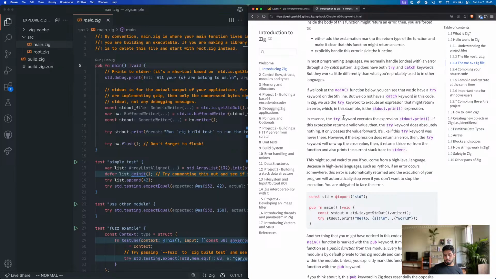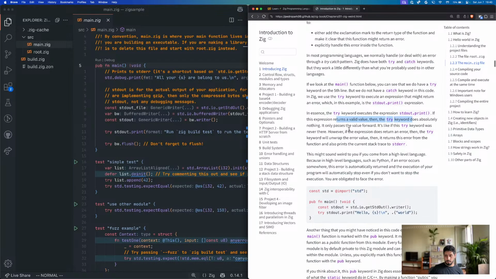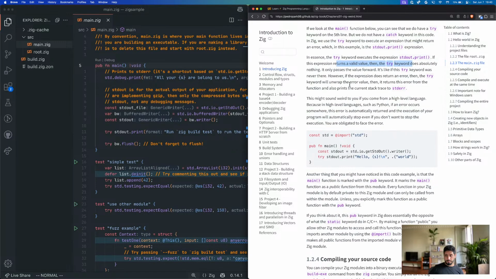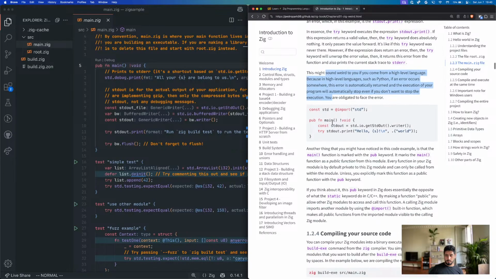This is the try keyword, which executes the expression stdout print. If the expression returns a valid value, then the try keyword does absolutely nothing. If the expression does return an error, then the try keyword will unwrap the error value, return this error from the function, and also print the current stack trace to std error. Because in high-level languages, somewhere along the way, if you don't want to stop, you really need to face the error.